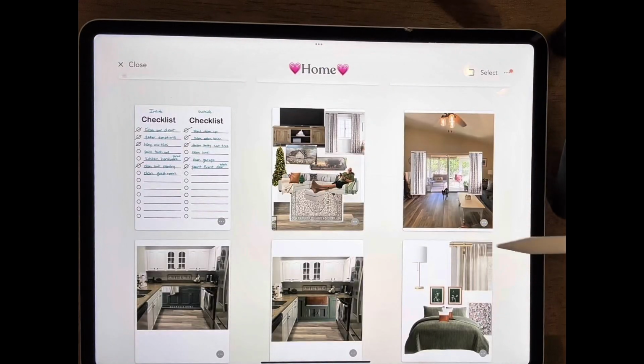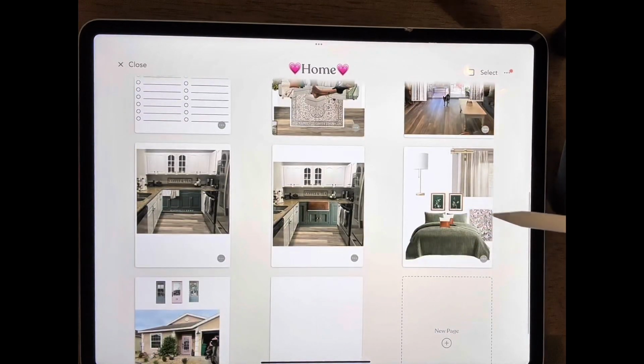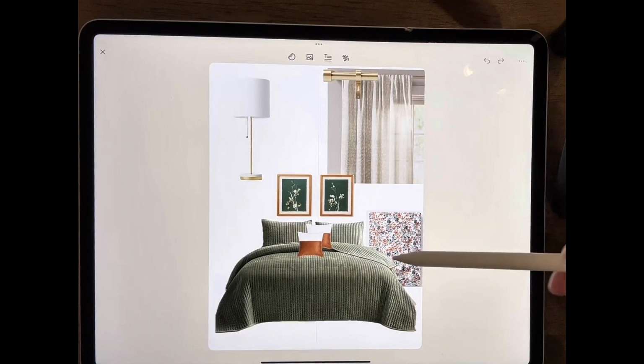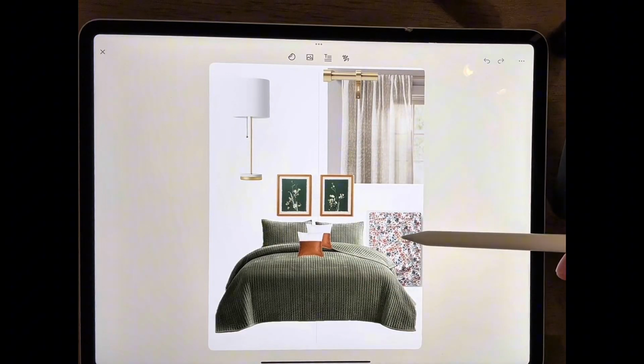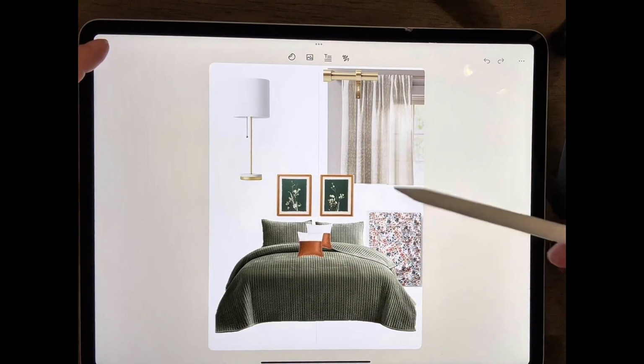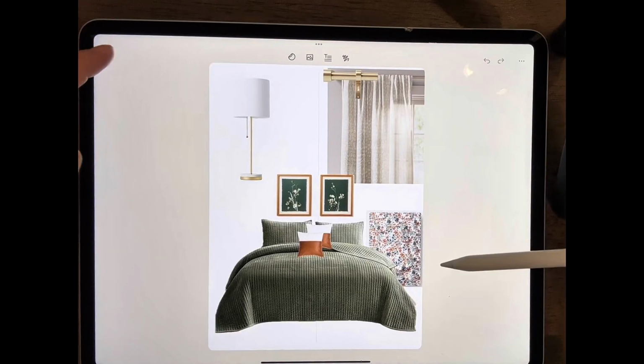Another really quick way on this, because you can add screenshots. This is our bedroom. These are all screenshots of like our sheets, our comforter, our quilt, the pillows that we have, pictures, but you can kind of put them all together like a design board or a mood board or whatever.